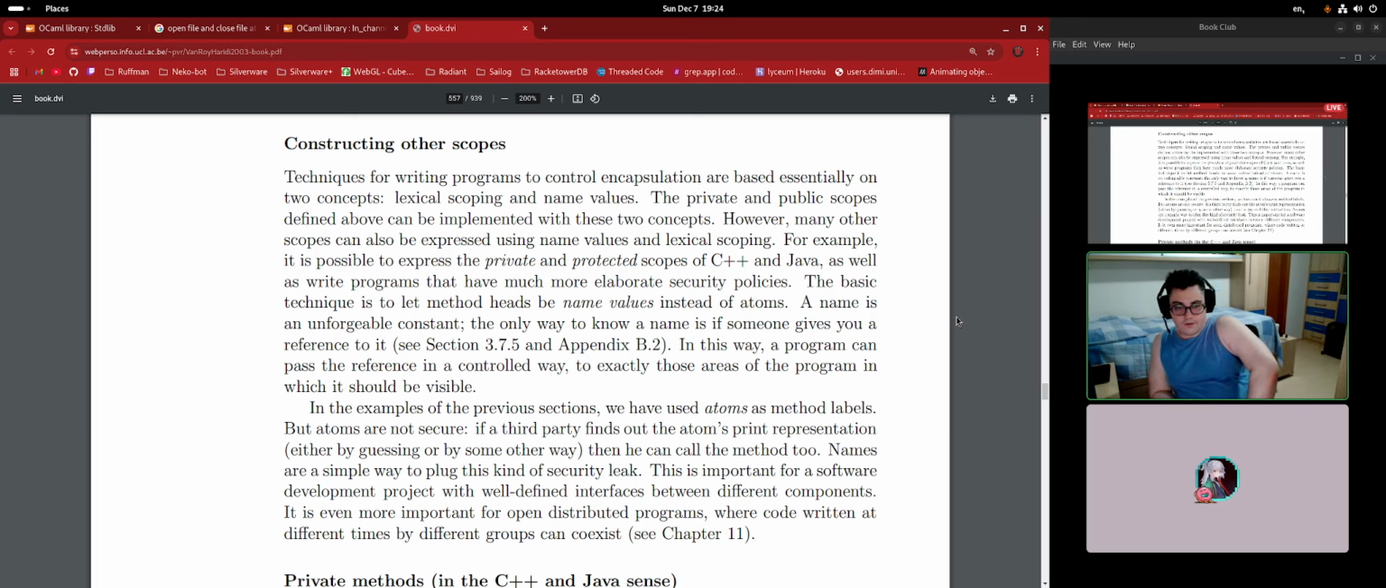So for example, it is possible to express private and protected scopes in the C++ and Java sense by making the method heads name values instead of atoms. A name is an unforgeable constant. The only way to know a name is if someone gives you a reference to it. In this way, a program can pass the reference in a controlled way to exactly those areas of the program in which it should be visible.